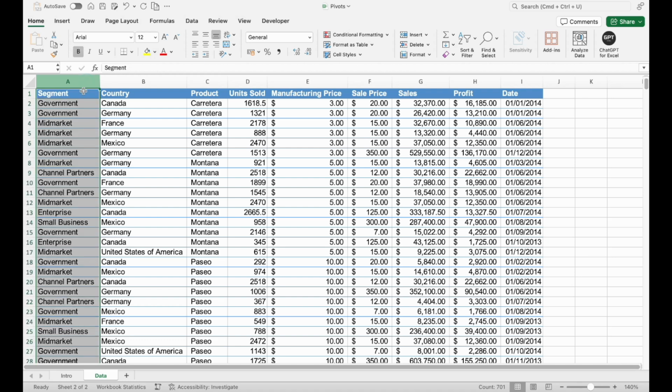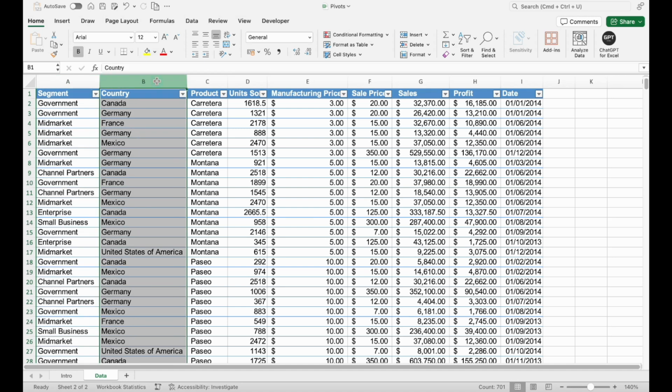This is sales data, and the first column is segment, which is the kind of channel or market you are dealing with. In what country you are selling your product, that's column B. What product you are selling, that's column C. How many units have been sold for that particular product in that country is column D.